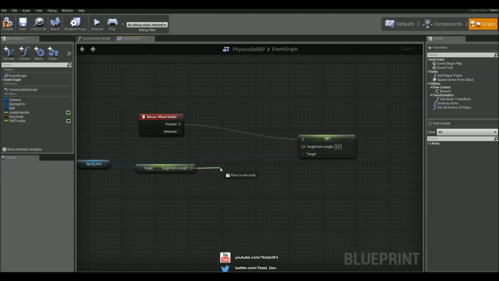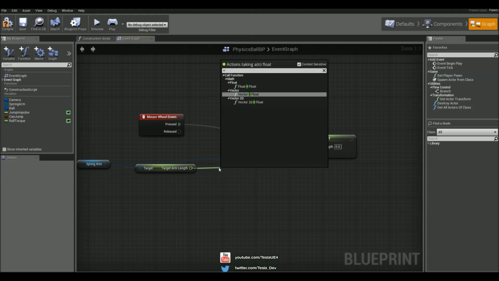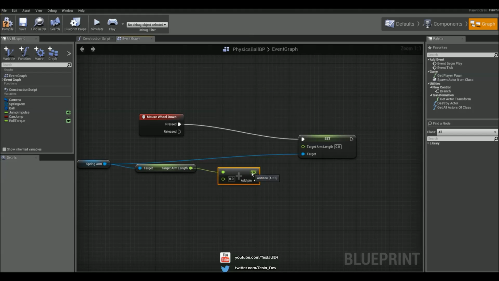So we want to add the value of 100 every time we scroll down. So drag this one out and just type in plus. And we're going to get a float plus float and connect that up again. And add the value of 100 here.